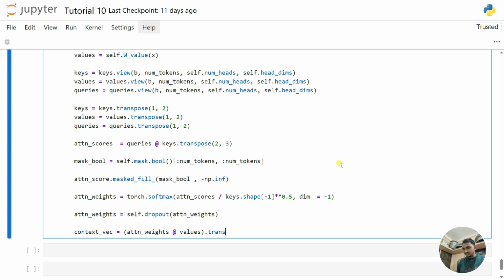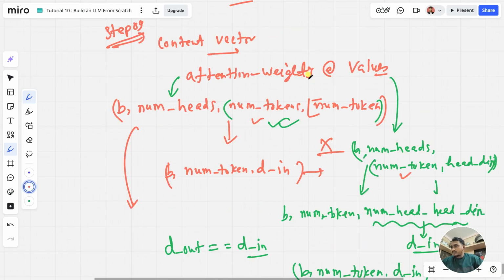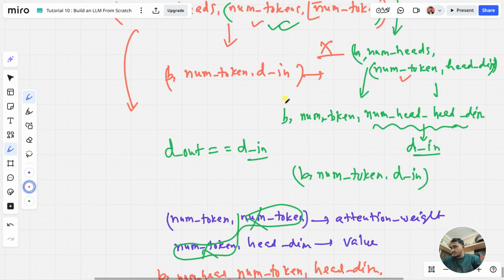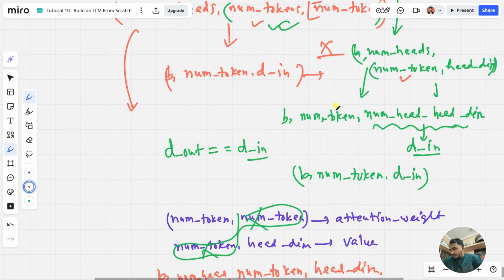So let's say transpose of 1 comma 2. If I go on here, you can see that this is our attention weight and this is our value matrix. So after that we got here the batch size, the number of tokens, the number of heads, and the head dimensions. So what we can do first now is replace here, I mean transpose, the number of heads and the number of tokens. We're just replacing the position of that.